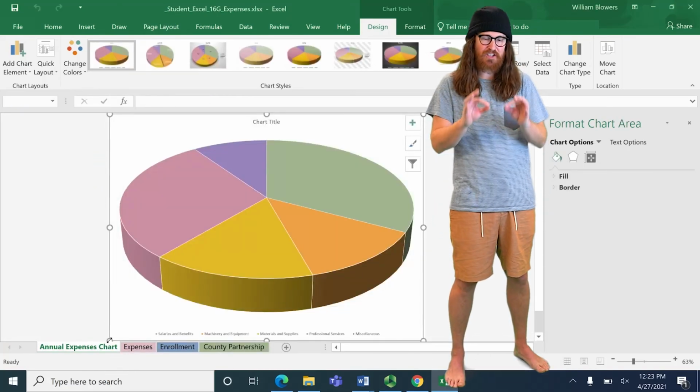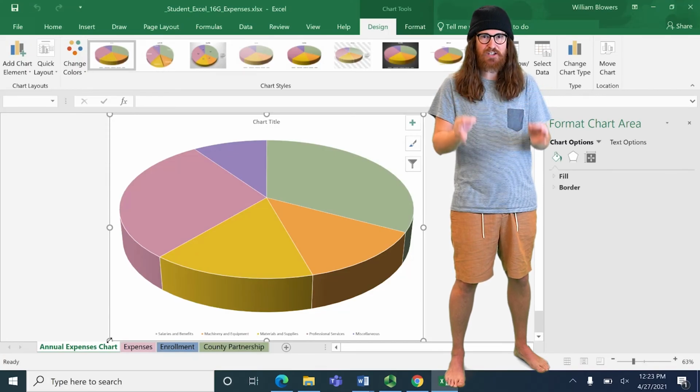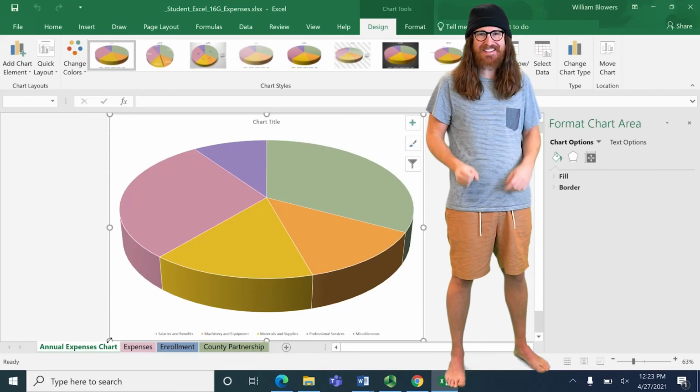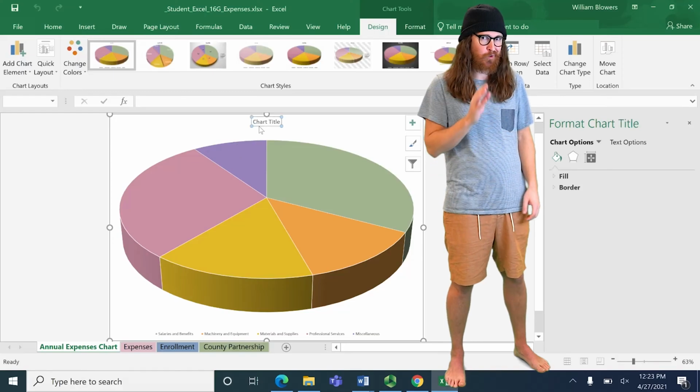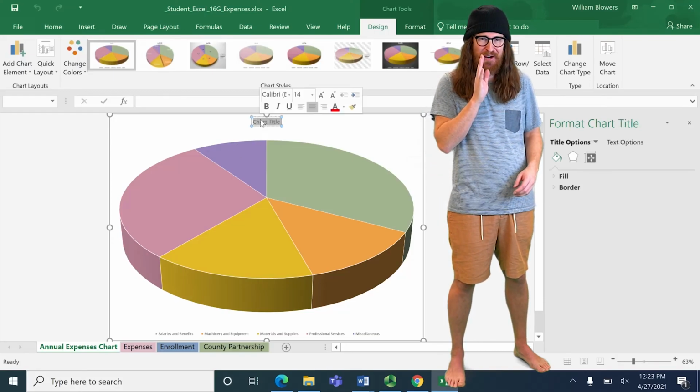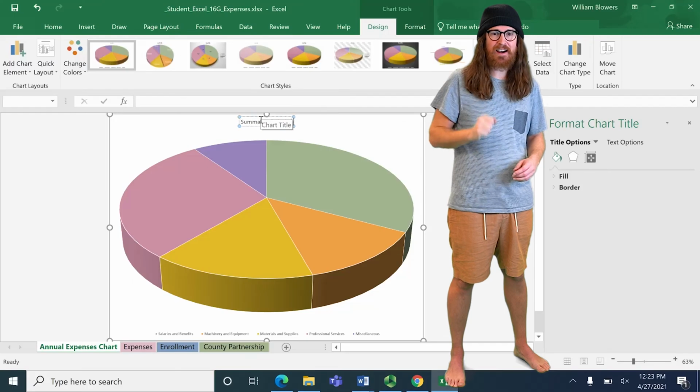And you may have noticed that the chart title has been changed back to Chart Title. You can change that to whatever you see fit or whatever will get you points according to the book. So what I would do is click right up here.